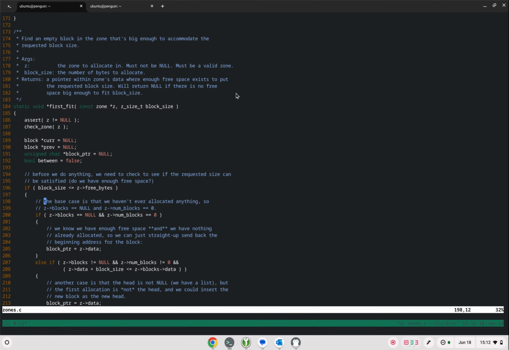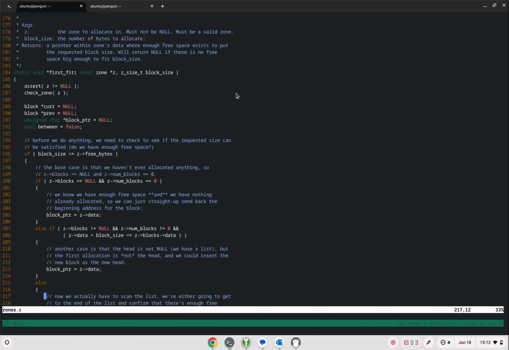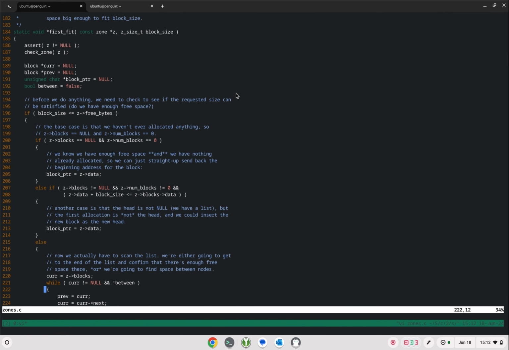If I do have enough space, then I kind of need to go through and check, have I allocated anything before? If I haven't allocated anything before, then I have enough free space and I should just put this to be the head of the list. If I have allocated something before, but I need to put it before the start of the first allocation. So this is z blocks is not equal to null. There are elements in my list. Num blocks is not equal to 0. There are elements in my list. But the data that we have here plus the block size is less than the head of the list. So this is basically we're inserting before the head of the list.